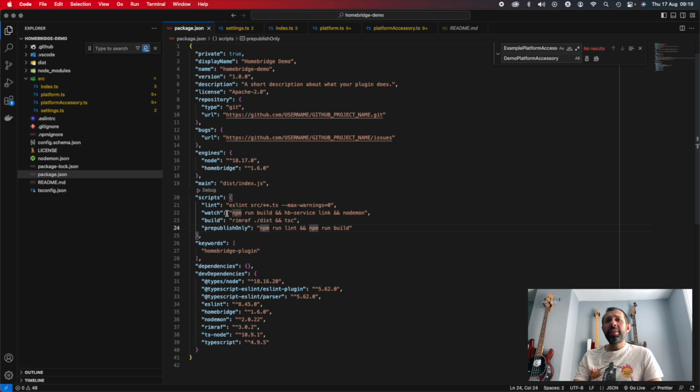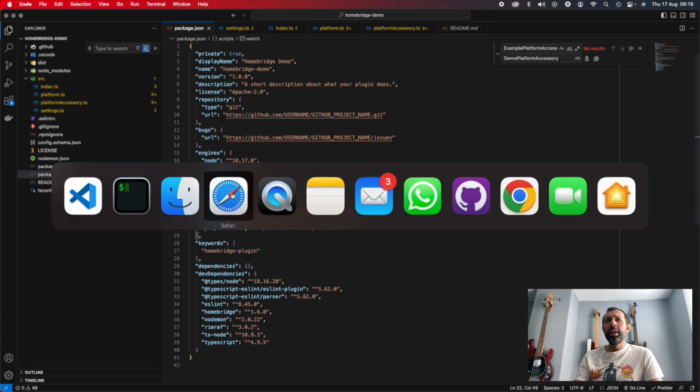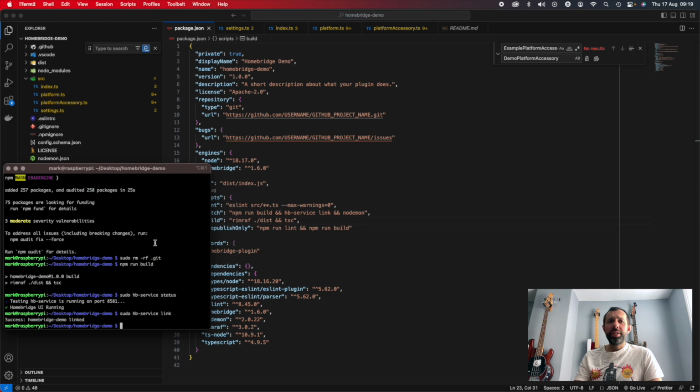If I was to try and run that at this point, now I've run that link command, it would kick off because it'd say, well, actually, we're already doing this, we already got a link. So in order to be able to run that command, what you need to do is run sudo hb-service unlink within your plugin folder. And that would then allow you to run the watch command. I'm not going to do that.